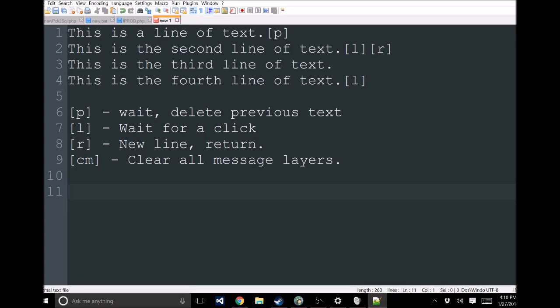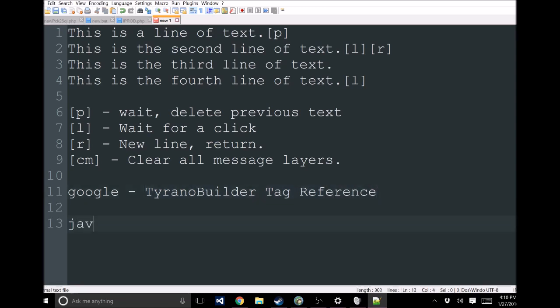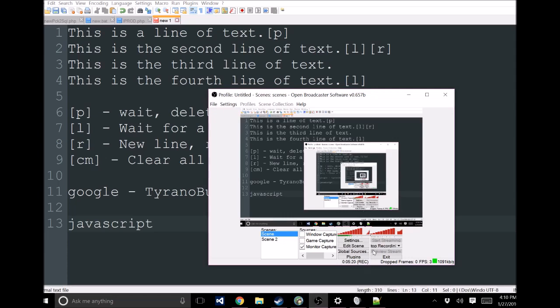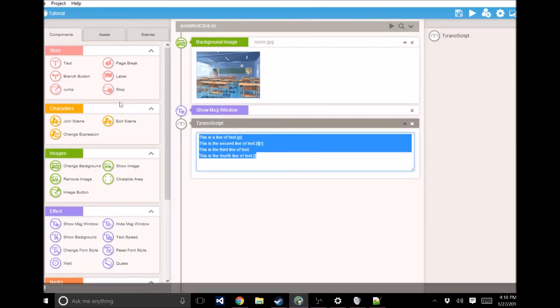But if you wanted to see more of these tags, you could go to Google and search TyranoBuilder tag reference, and that will send you to a link with all of their working TyranoScript tags. You can also just use JavaScript to basically handle all of the things that I talked about in this video. And that's basically it for this tutorial. It's very, very short, but very important, I feel, because I actually don't use the text node ever.